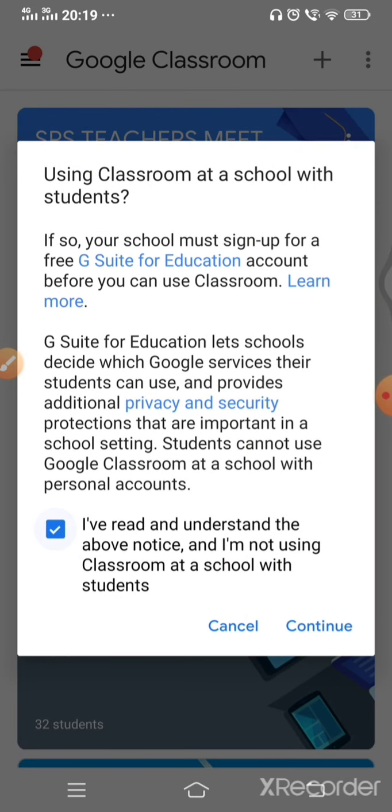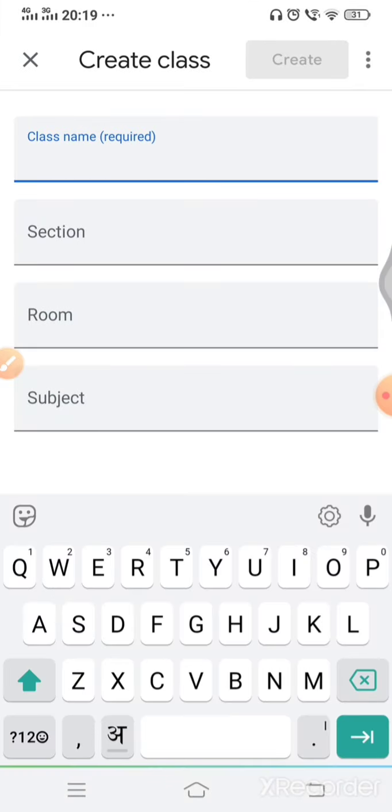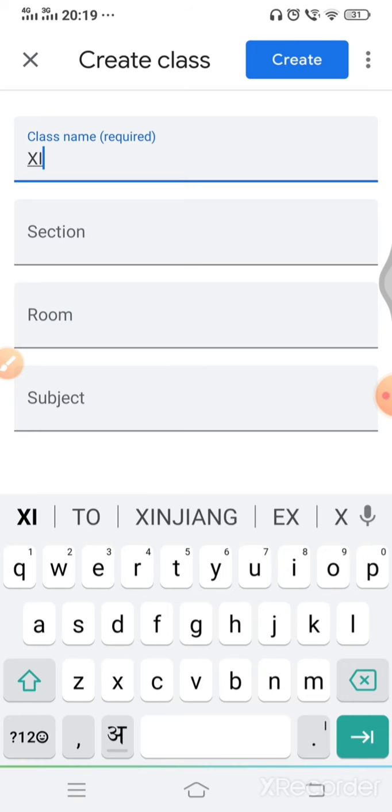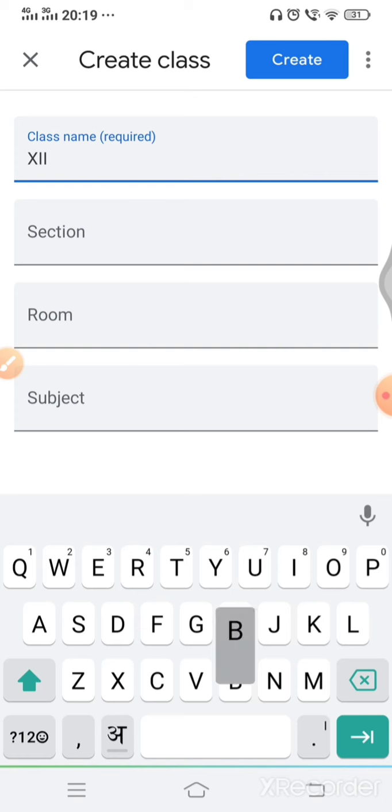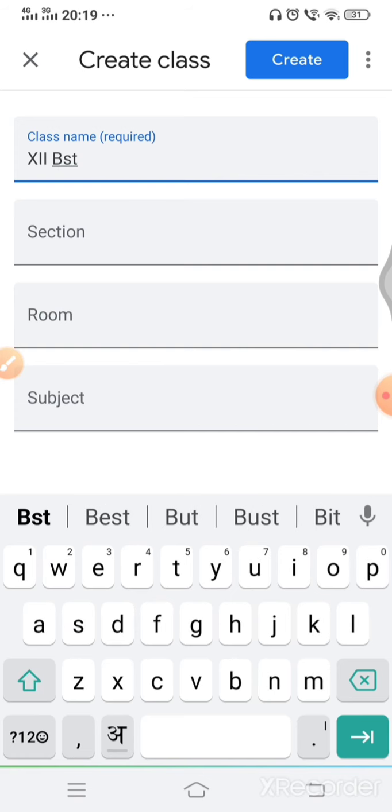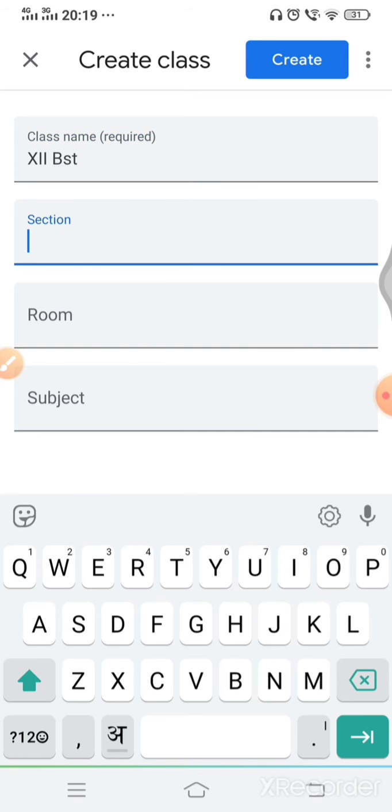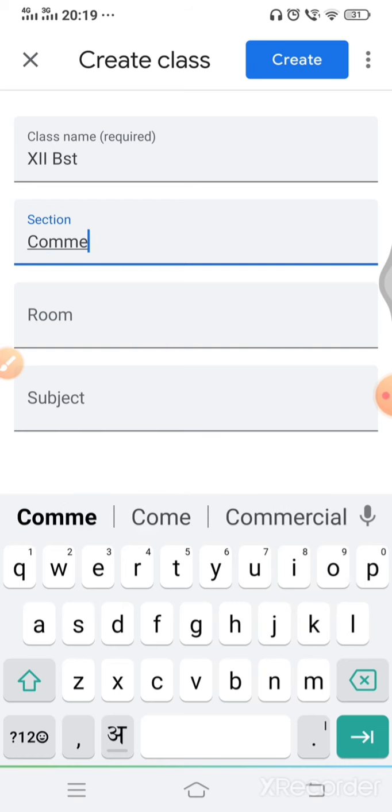So first let us click on the create class option. Once you click on the create class option, you can read out the condition. This is for G Suite for Education and many other benefits are given for G Suite, but we are using the free app, so you can click on continue. It's not chargeable. You can write your class name. Suppose here I want to create the 12th business studies class, so I can write 12th BST section. Suppose it is for the commerce section I have to create, so here it is commerce room.